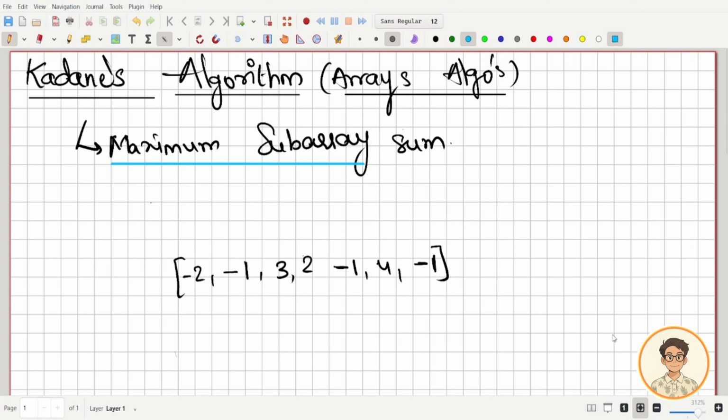Today we are going to learn a new array algorithm called Kadane's algorithm. Most of you know and are familiar with it because of the problem called Maximum Subarray Sum, right? We will try to decode this Kadane's algorithm.